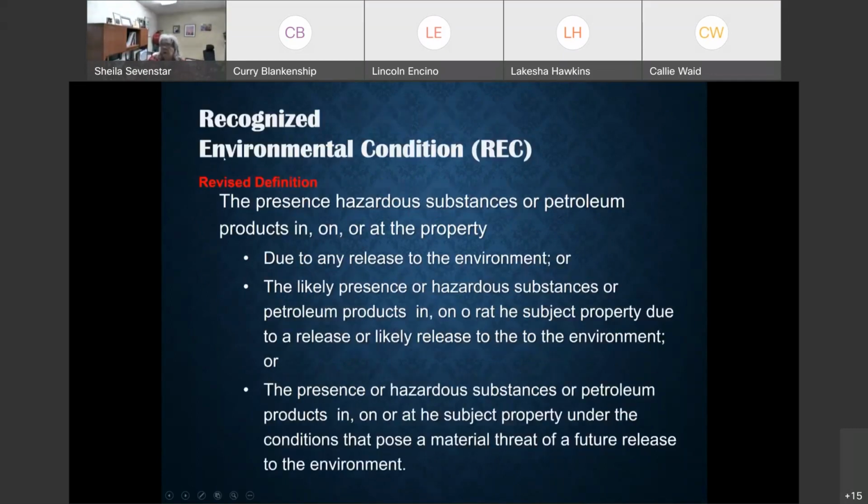You've heard me talk about recognized environmental condition, and this is a revised definition. The presence of hazardous substances or petroleum products in or at any property due to a release to the environment, or the likely presence of hazardous substances or petroleum products. So this is a revised definition.